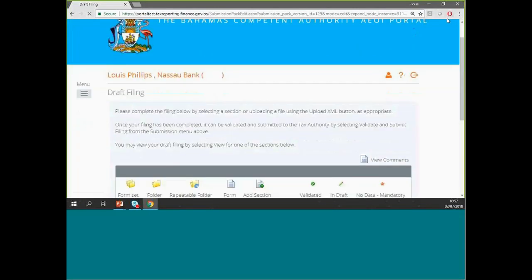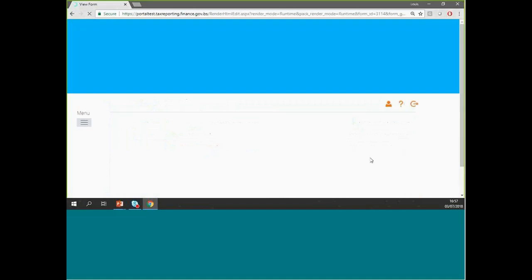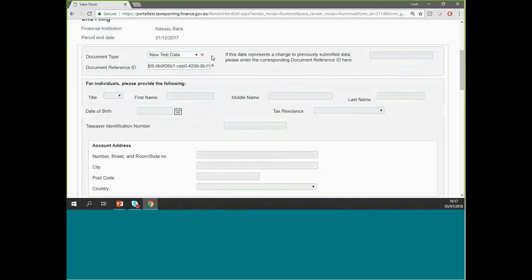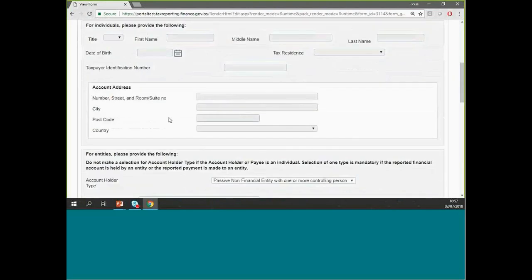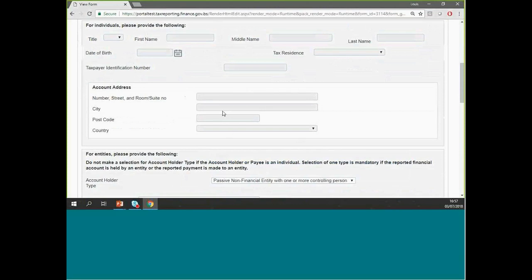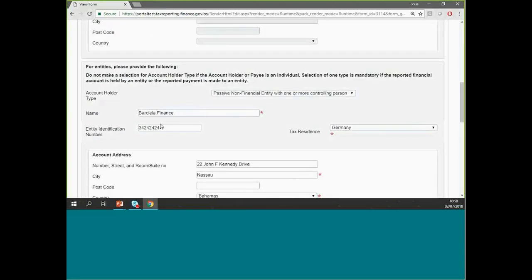The next account holder type we're going to take a look at is an entity. And not only is it an entity, it will be an entity with one or more controlling persons. So we see in this case, we didn't input anything for an individual, and when we made a selection here, the individual information disables. So you can only enter information for an entity. Our entity name in this case is Barciela Finance. Again, they're tax resident in Germany because we're intending for this to be routed to Germany at the end of everything. We have their entity identification number and their account address.